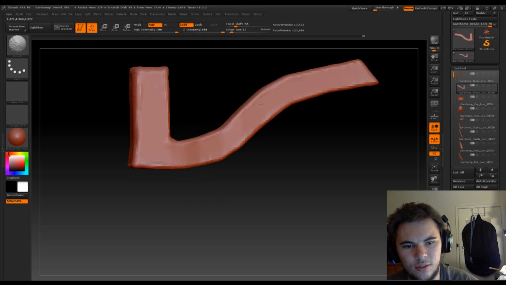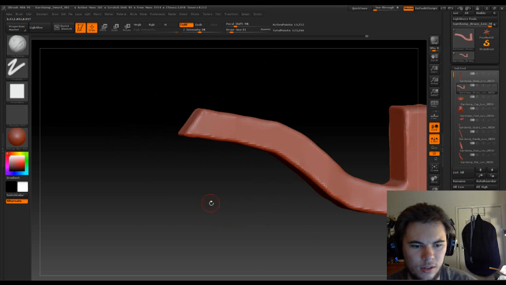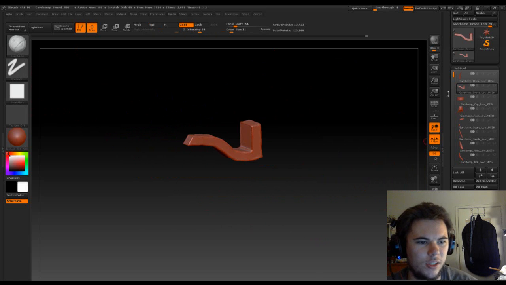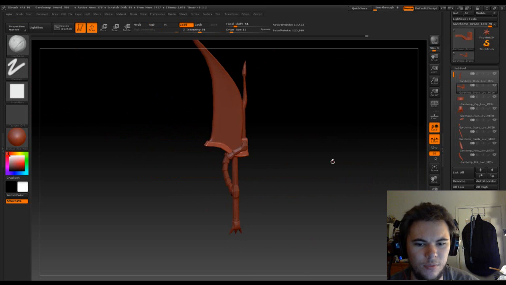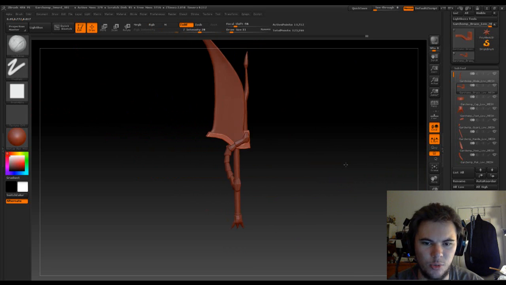Don't know what I'm gonna make this out of. In the concept, it's bone. But I'm really just sort of changing the shape. Just trying to make it look a little more natural at the moment.